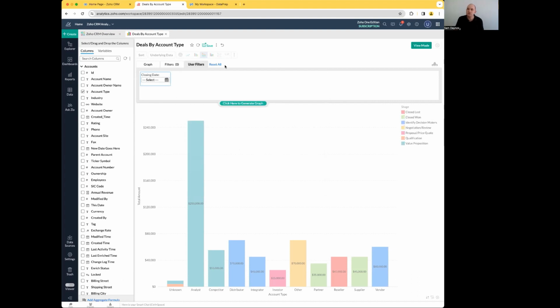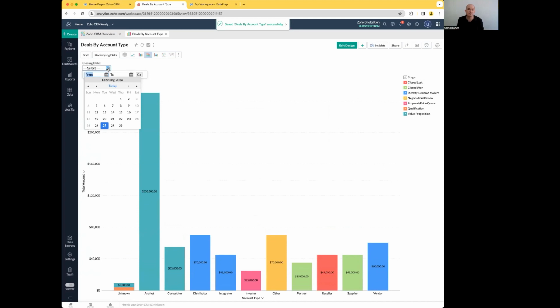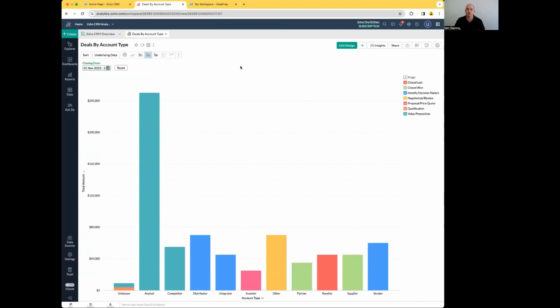Once you've added your filter, don't forget to save your report. And then I can view my report. My filter now is available on here, and I can start to filter my data based upon that information. And I can reset the filter, and this is available to whomever is viewing the report. So filters and user filters give you a couple of options there, guys.